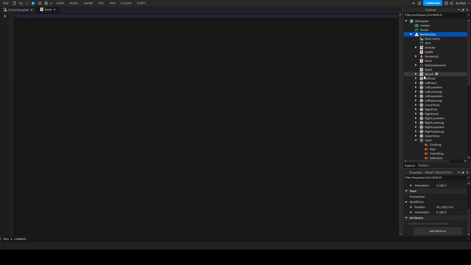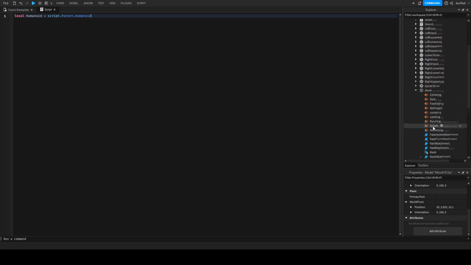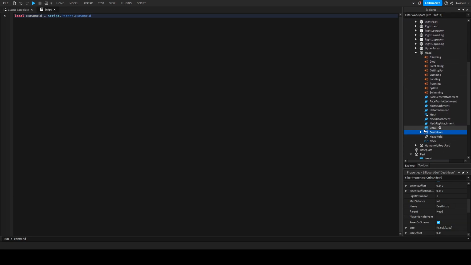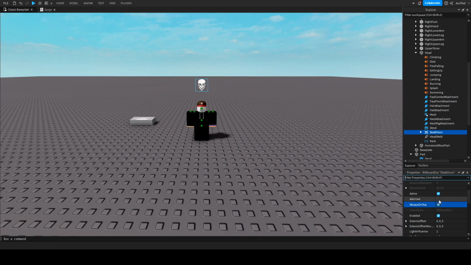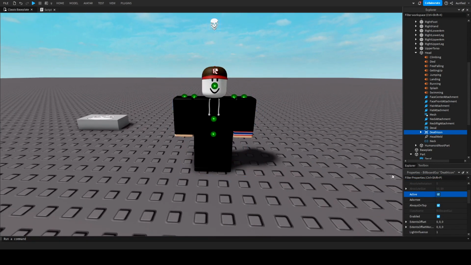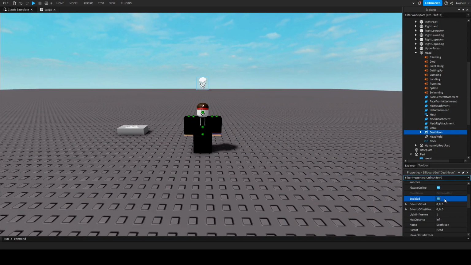First, I want to reference the humanoid, so I'm going to do local humanoid equals script.parent.humanoid. All right, so we already referenced this, and now I'm going to reference the death icon. So as you can see, what we want is we want this icon to show up whenever the NPC dies. So we're gonna disable this. We want this to be enabled when the NPC dies.